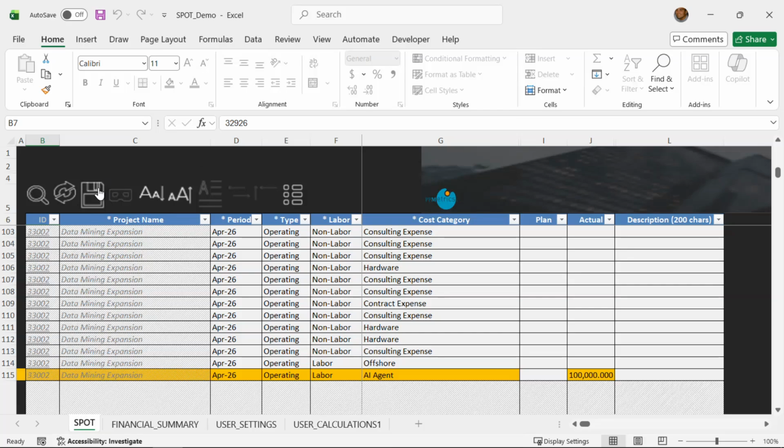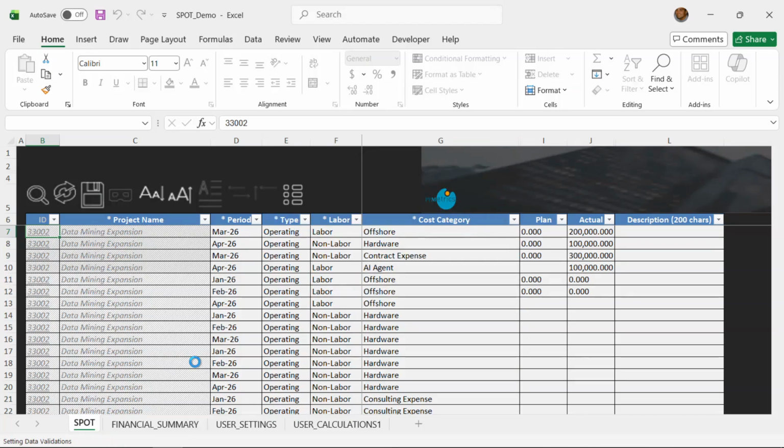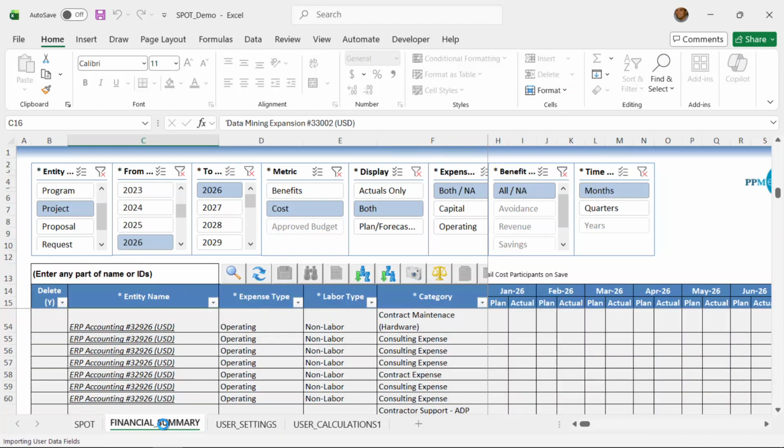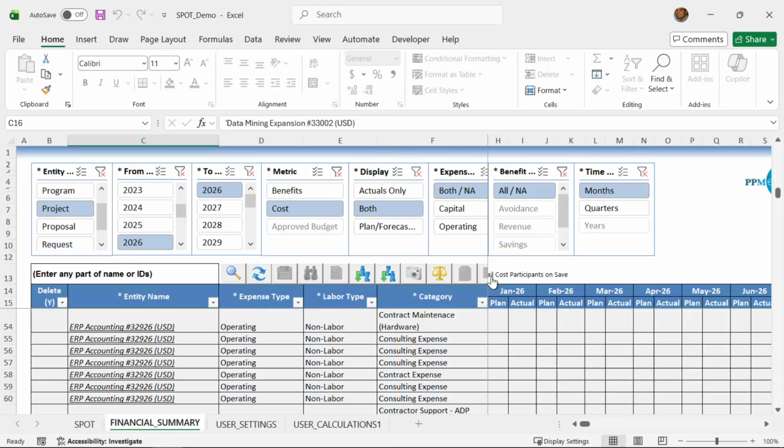Now let's click on Save to actually load this data into PPM. On the lower left, you can see the progress. It went very quickly, and 2 entities were successfully processed. Let's go back to the Financial Summary tab. I got a message indicating one or more of the financial summaries have been updated since you retrieved them into the XLI. Hit the refresh button to pull the latest data. So obviously we changed the data through the Spot tab or the Spot integration. So I'm going to click on refresh to pull the latest data.